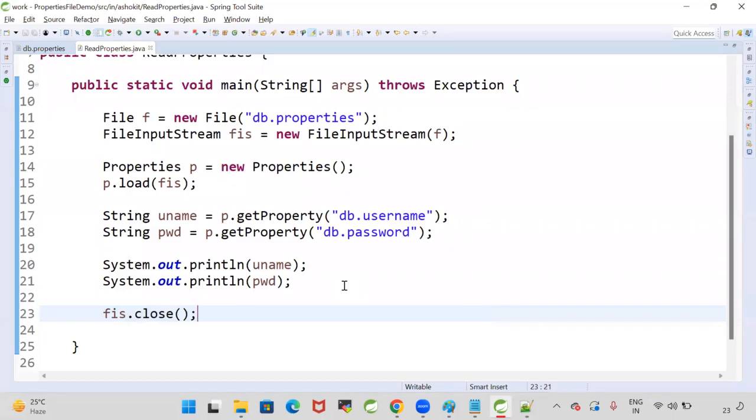Are you clear, guys? Yes. What is properties file in Java? Properties file is used to configure the properties in the form of key and value pair. What is the advantage of the properties file? We can avoid hard coding in our Java classes.